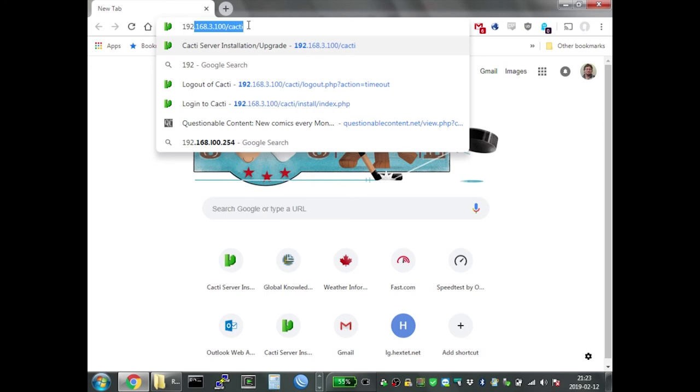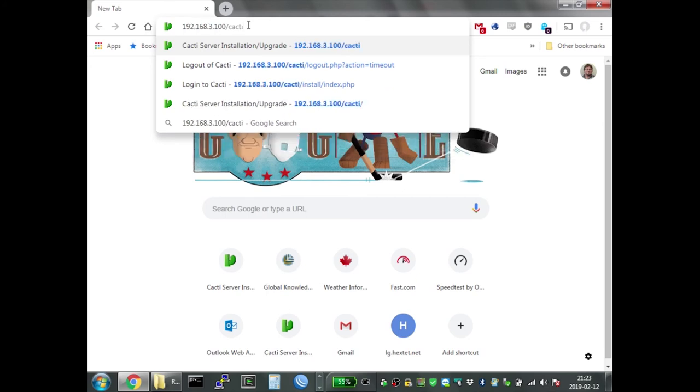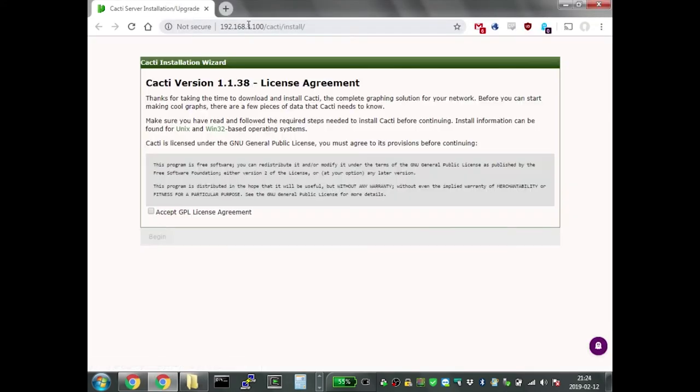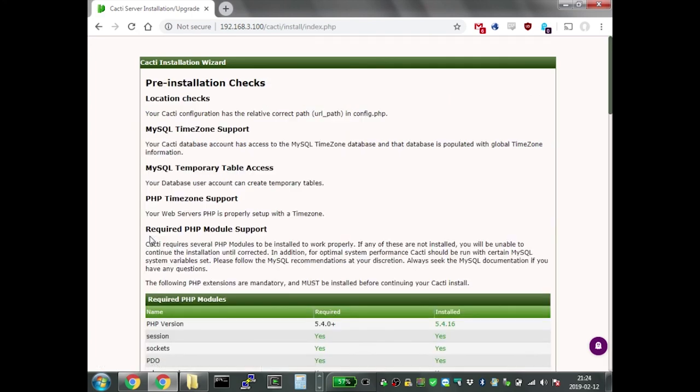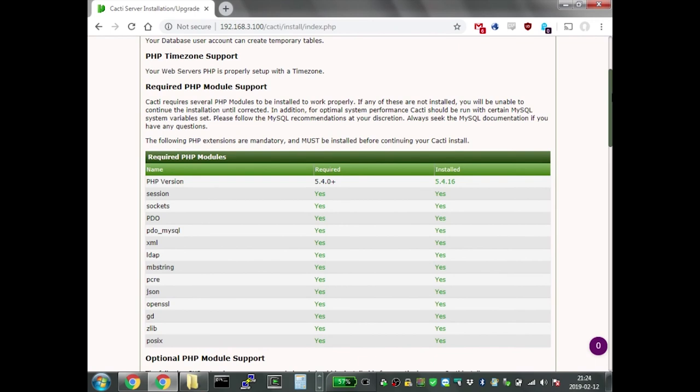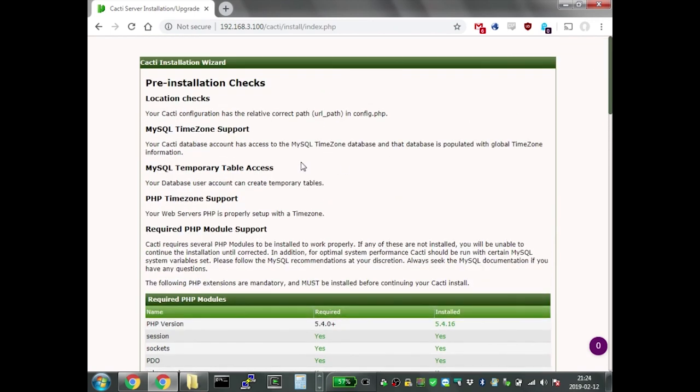So now if we go to our web server at /cacti, which will load up the Cacti web app. Hopefully this works. Hooray! So the first thing we're greeted with is the GPL license, which we are asked to accept. We click begin. And then it will go through all of the pre-config checks. You can see that it says MySQL time zone support. Database is populated with global time zones, blah, blah, blah.